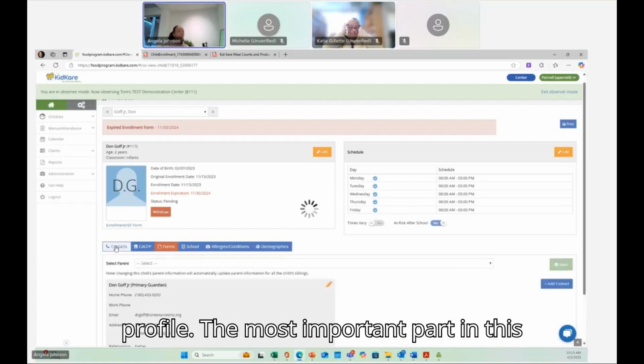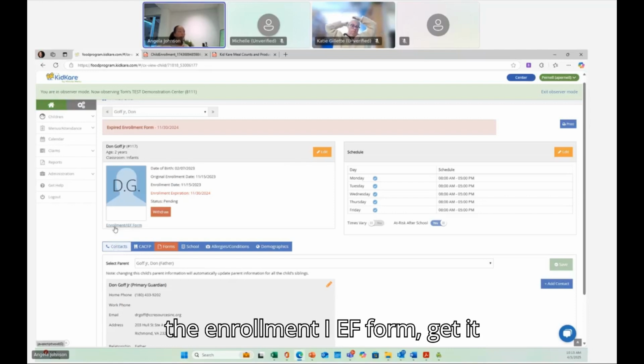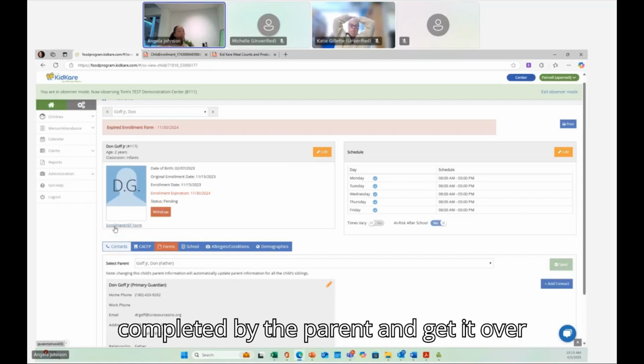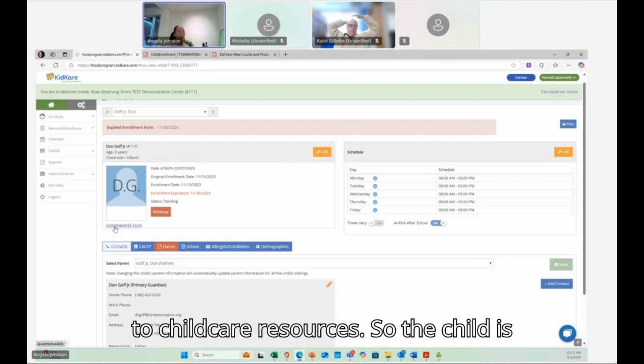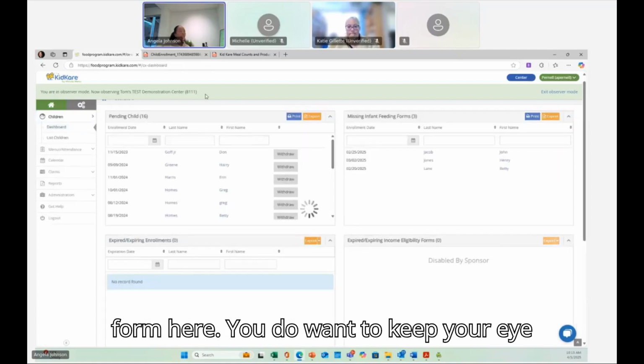So that's what you'll see in the child's profile. The most important part on this screen is making sure that you click on the enrollment IEF form, get it completed by the parent, and get it over to Child Care Resources so the child is not sitting in the pending area on this form here.